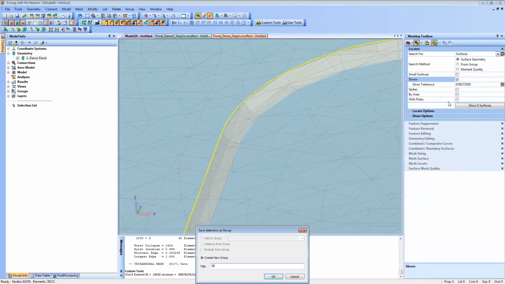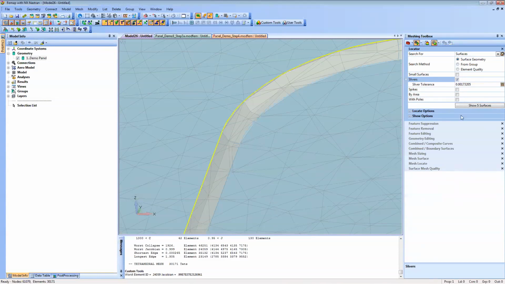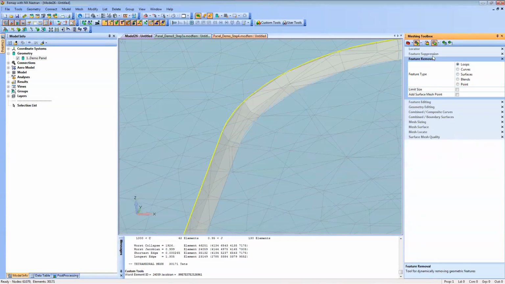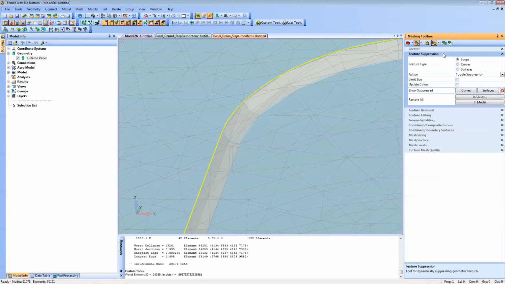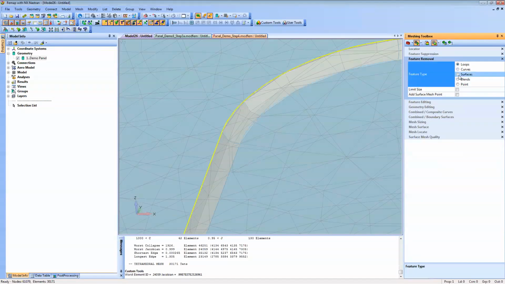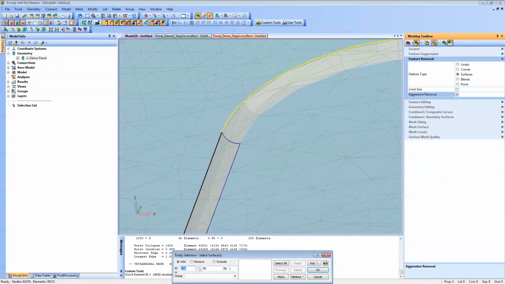of those surfaces, and then go to our feature removal tool. This command will actually permanently delete any features. We could also have used suppression, which will keep the features, but it will tell the mesh to ignore them. But since we don't want those slivers at all, we'll just go ahead and use the removal tool. Let's go aggressive. And then we can just select that group.